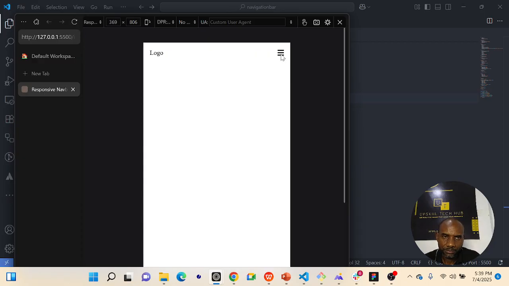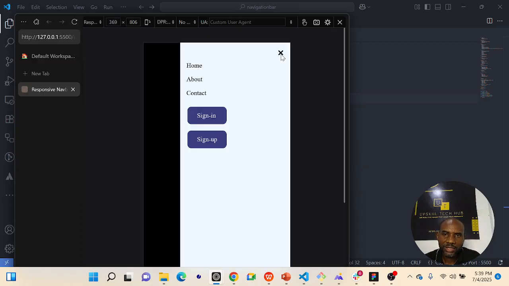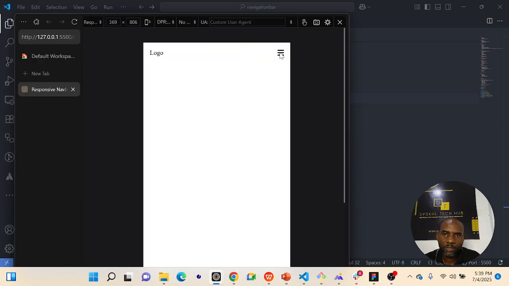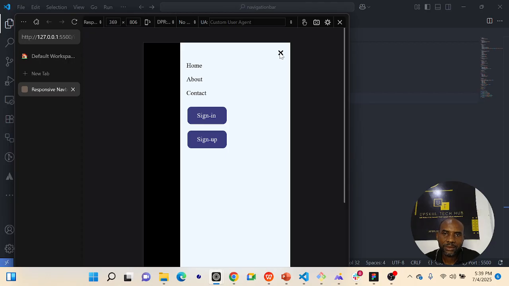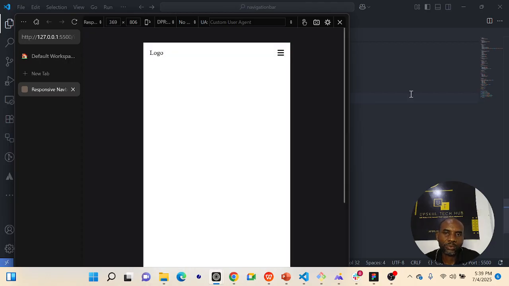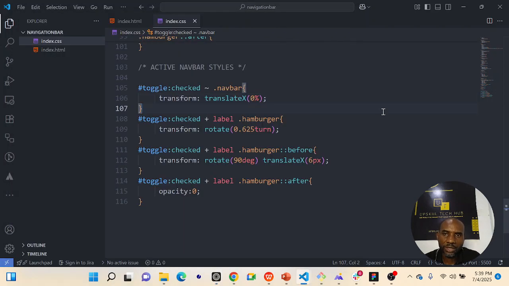Once I click on this, it turns to an X. Click on this, it goes back. Click on this, it turns to an X. Click on this, it goes back. So we have successfully created our navigation in the mobile state.